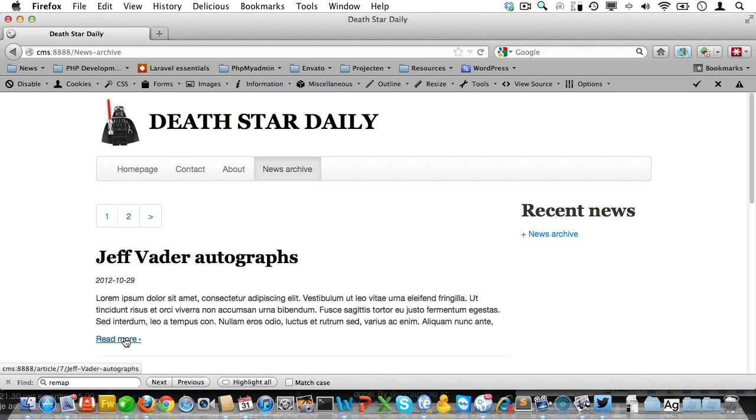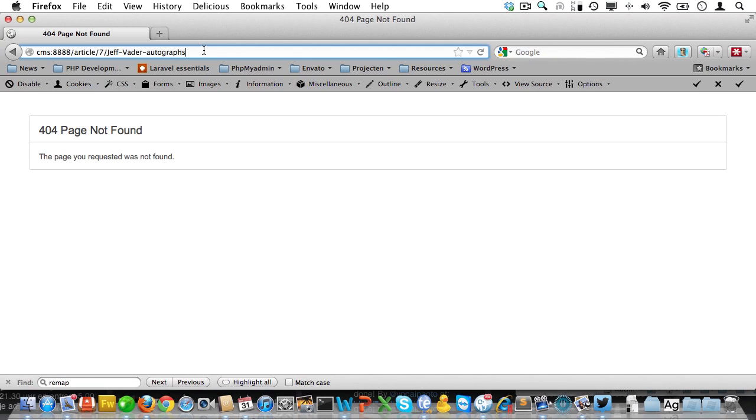See, when we click a read more link in a news archive, we are directed to this URL. Now it consists of the word article, followed by the article's ID. We'll use that to identify the article we want to view. The slug is in the URL as well, but that's for SEO purposes only.